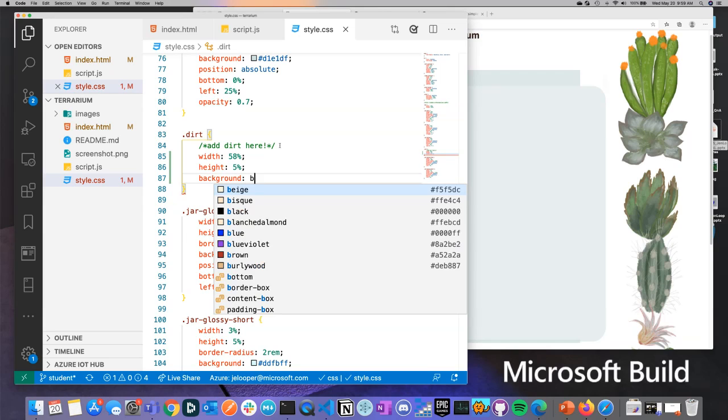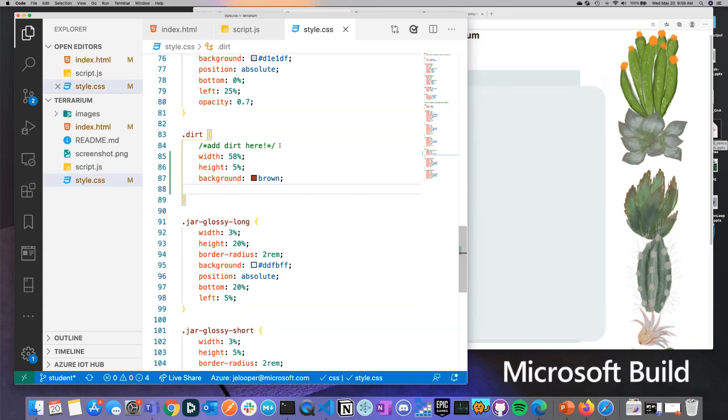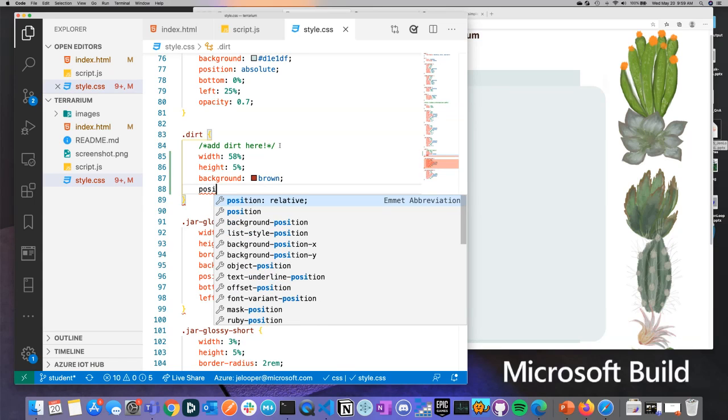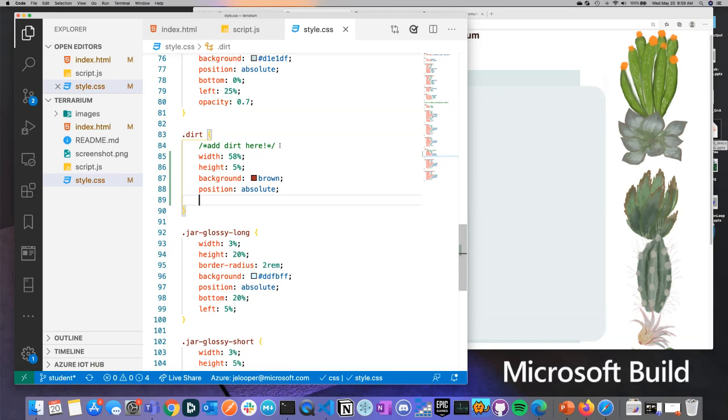I'm going to just make it brown, but if you wanted to not have dirt and have sand, you could make it like tan or a tan color. It needs to have absolute positioning. And you can see the power of Visual Studio Code right here because it's basically helping me complete my typing, which is good because I'm nervous and my hands are shaking. So, position absolute because we need to place that from within the divs.